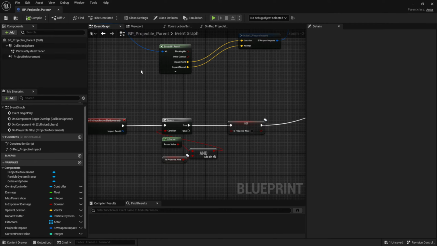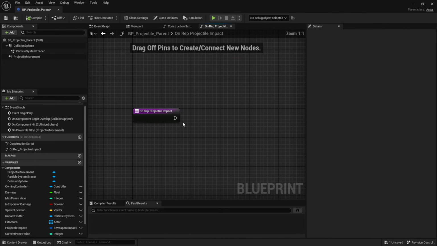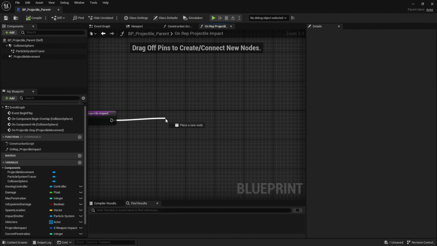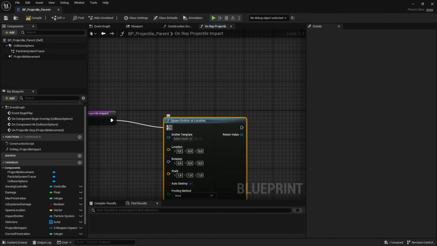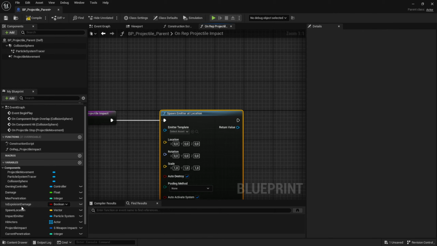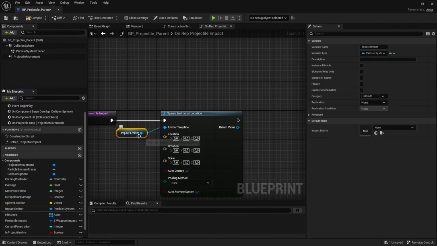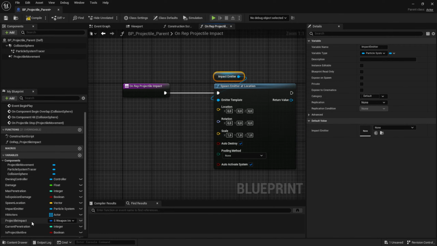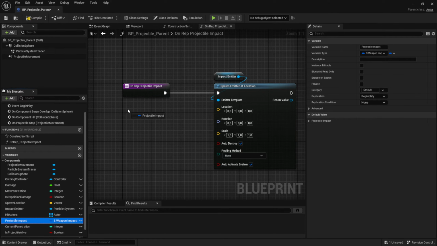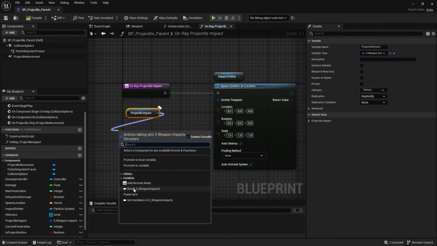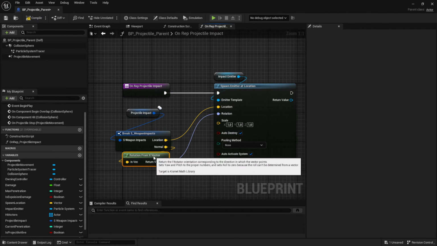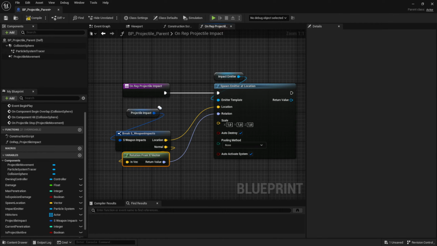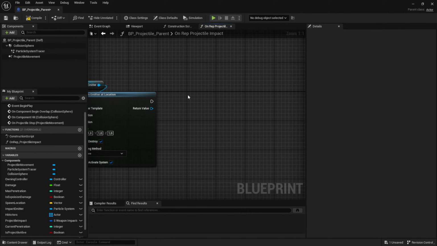Okay, so now that we have this part set up, let's go to the onRep function for the projectile impact. And in here, well, first of all, we want to spawn an emitter at location. So that's the impact emitter. So for the emitter template, we have a variable, the impact emitter template. Let's plug it in over here. Then we have the actual projectile impact variable. We're going to grab it and we're going to break it. Plug in the location and the normal, and this will convert it to a rotator. That should work fine.